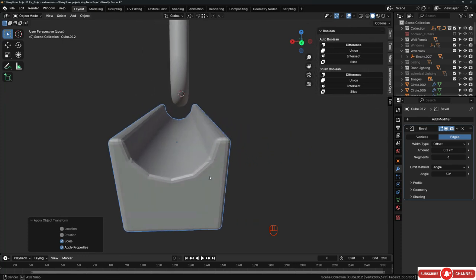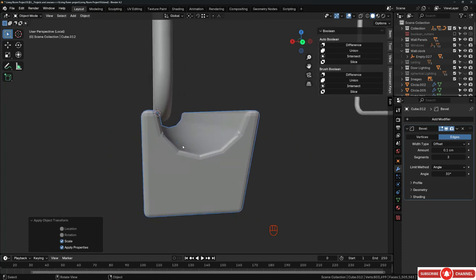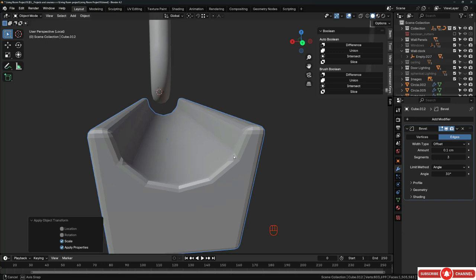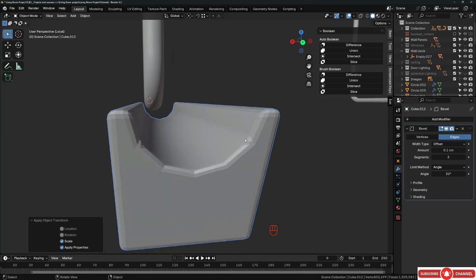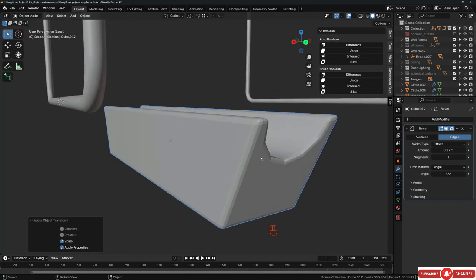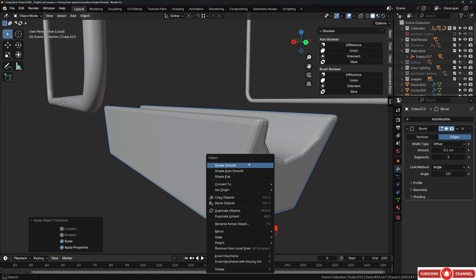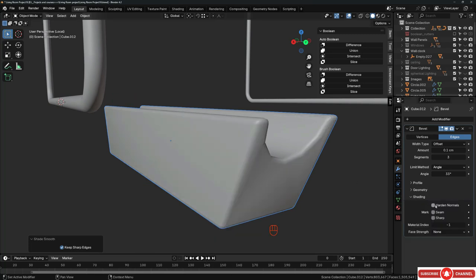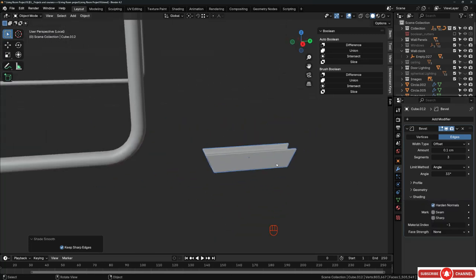All right. The corner here, it's a little bit sharp. That's why you can see bevel targeting this area. So in this case, we can increase the angle just a little bit to get rid of that, because I don't want bevel to target these edges here. You can see before and after. All right, the result so far looks cool. Right click, shade smooth, and here auto smooth. And I think that's it.